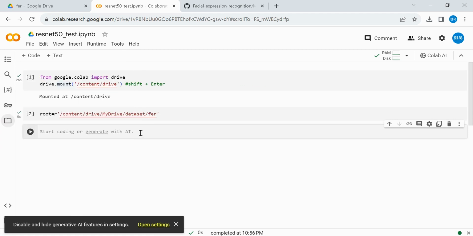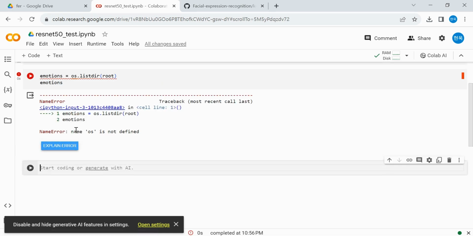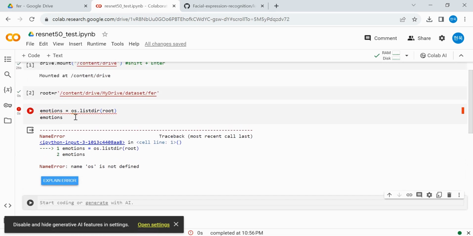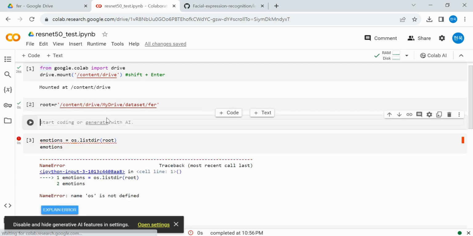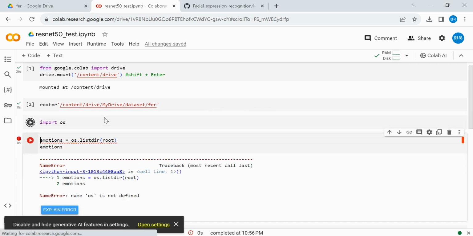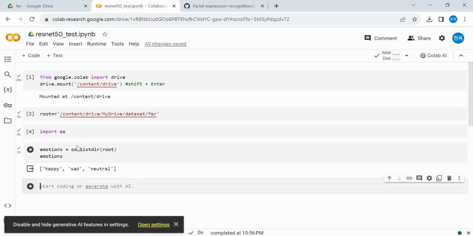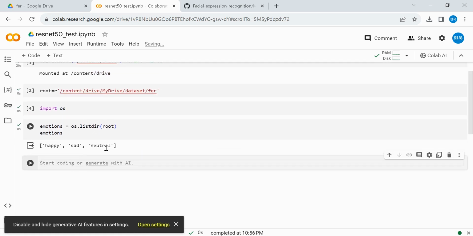Let's close this, and let's get emotions, os list directory root, and it is going to return the files and directories in this root folder. To use the OS library, we need to import os, shift enter. So we see happy, sad, neutral.